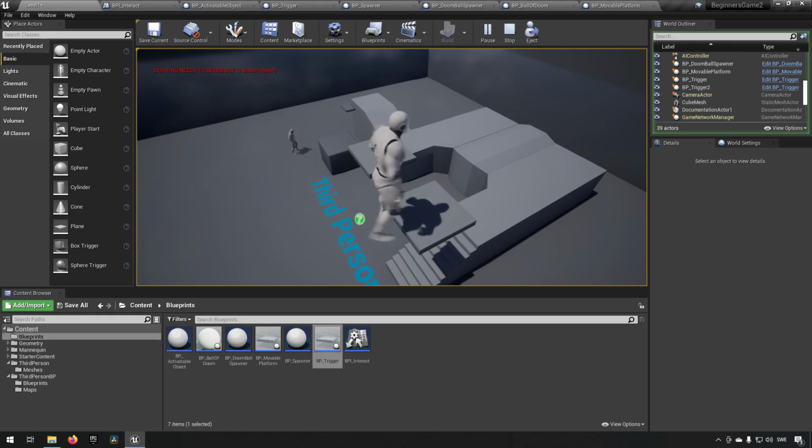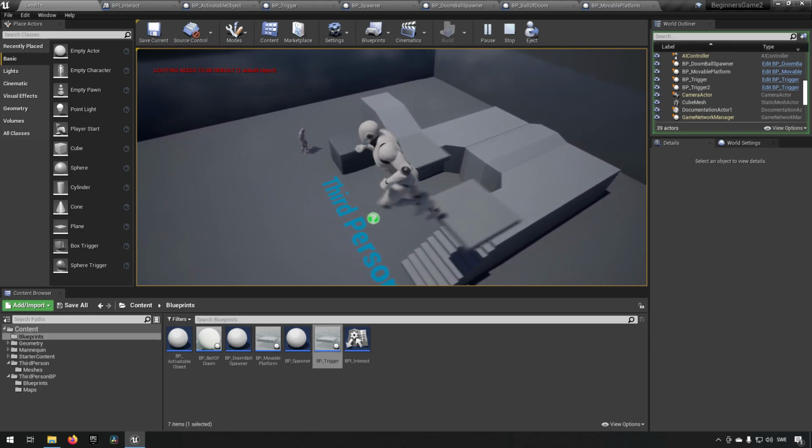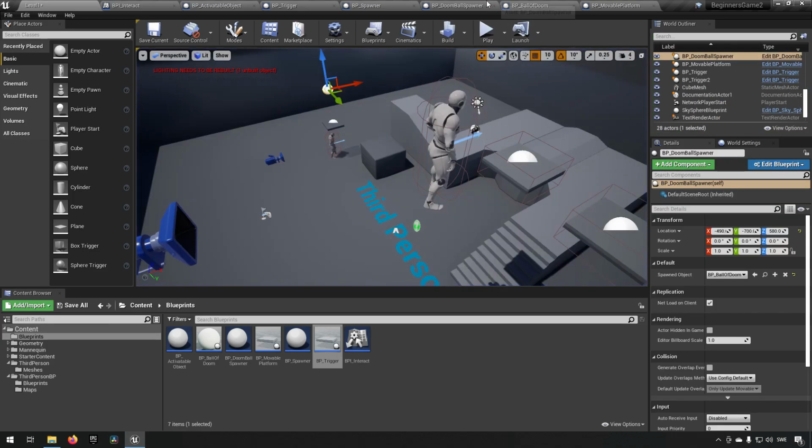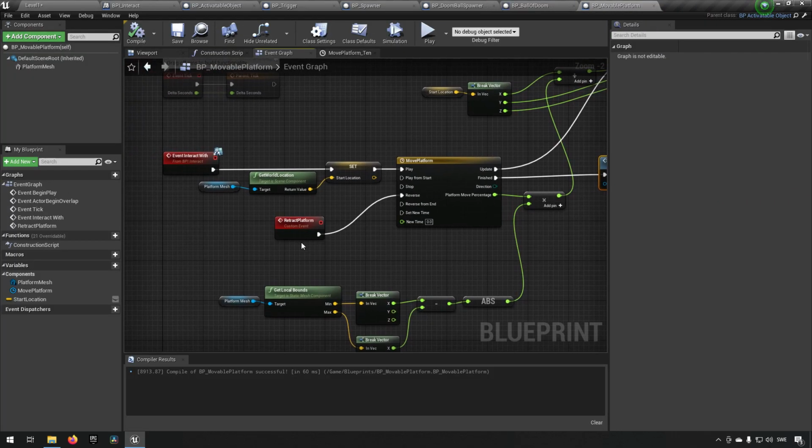Actually, that isn't top notch. You see that it's teleporting the platform a little bit. That has to do with our setting of start location here. So we want to make sure that it doesn't reset the start location every time.